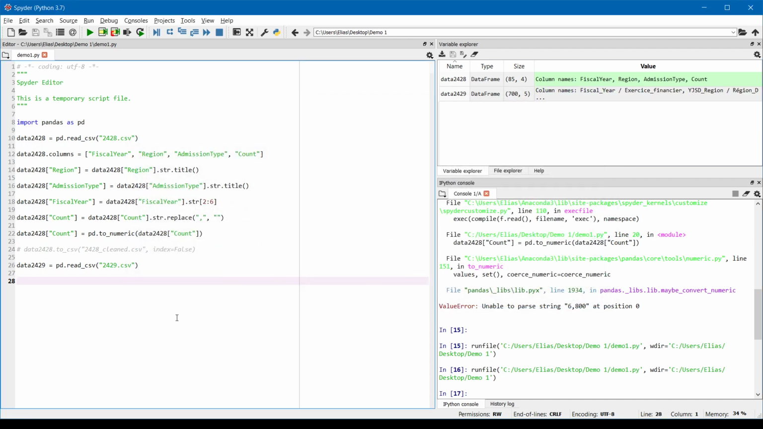Now, first thing we'll want to do is clean up the column names. Why? Well, they're very long, and we don't want to have to type out fiscal year / exercise fin.